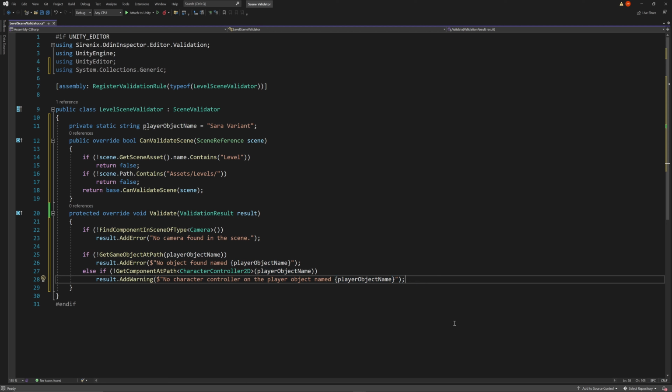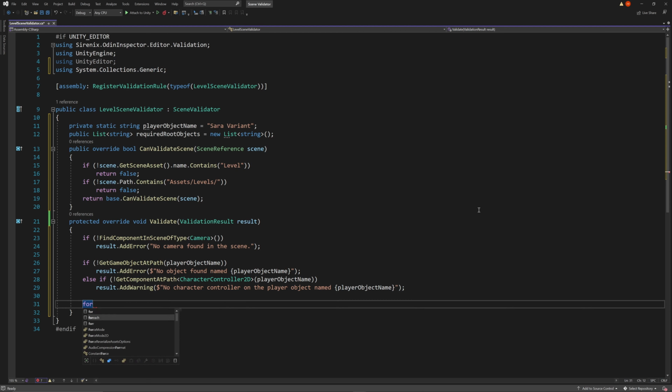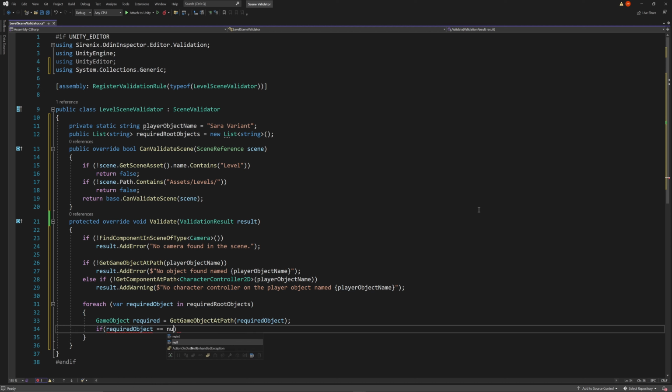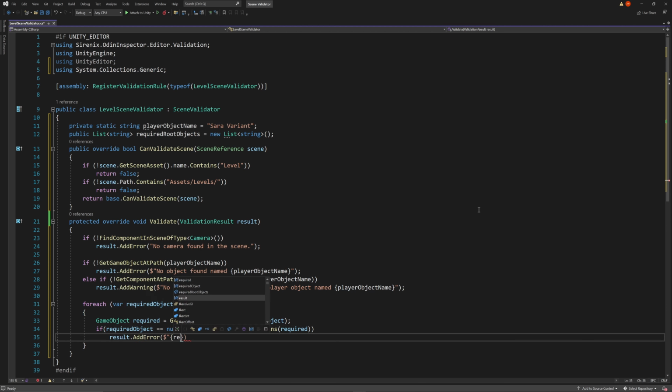Lastly, we can take advantage of the fact that we created a rule and add some ability to configure the rule from the validator window. For example, we might want to require that our scene has several root objects with particular names. To do this, we can create a public list of strings and we'll set the values in the list when we're back in Unity. Then in our validate function, we can use a foreach loop to iterate through this list. For each name in the list, we can try to find the object at the given path using getGameObjectAtPath. We can then check if the object is null or if our scene root object contains the game object. If not, we can display an error that can help the level designer create the desired scene structure.